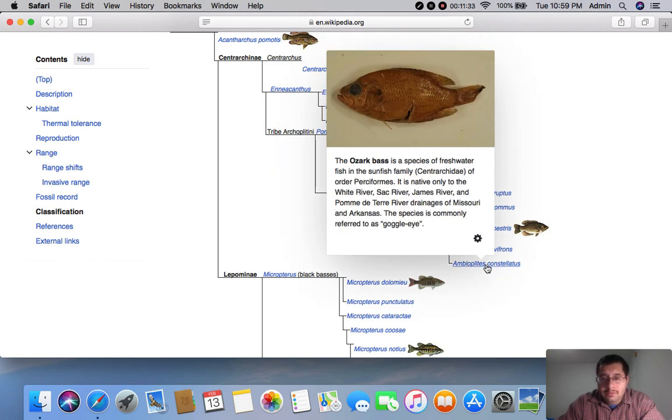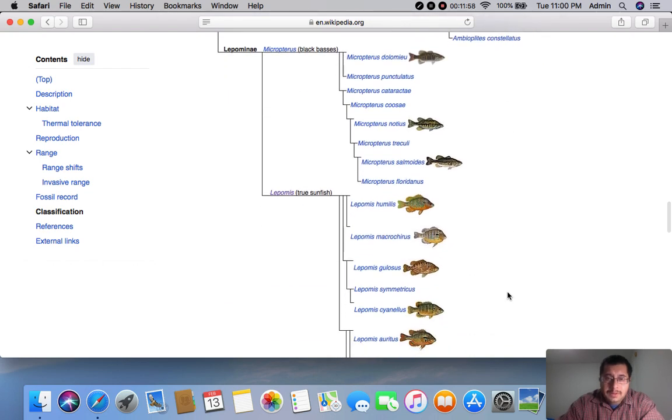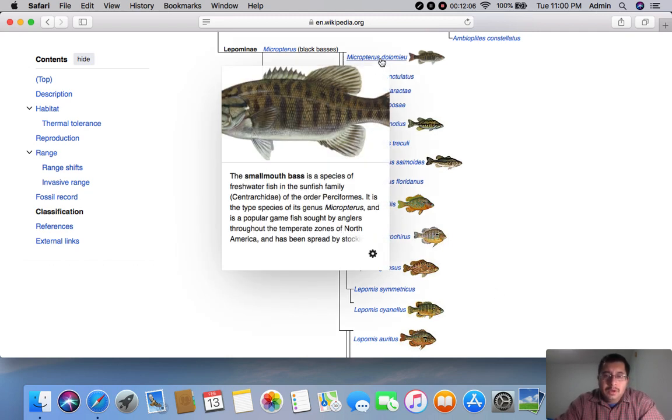Next we got the Ozark bass. It is native only to the White River, Sac River, James River, Missouri and Arkansas. They also call it the googly eyes for some reason. All right, we're moving down to the black basses. These are very, very interesting. We got the smallmouth bass, which is almost a brownish color with some stripes. And their mouth is not that big, which is pretty amazing. I've seen a lot of fishermen catching these, and you can find them in the temperate zones of North America.